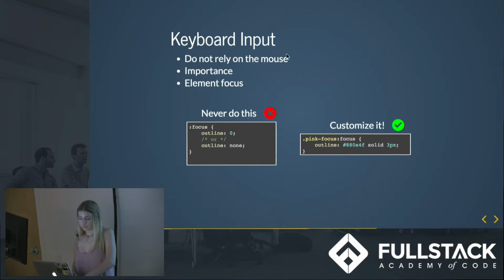And the focus outline is a default style in most browsers. I think Airbnb was using the default style, so just make sure to never explicitly turn the focus outline off by setting it to 0 or none. But you can customize it to match the color scheme of your site.